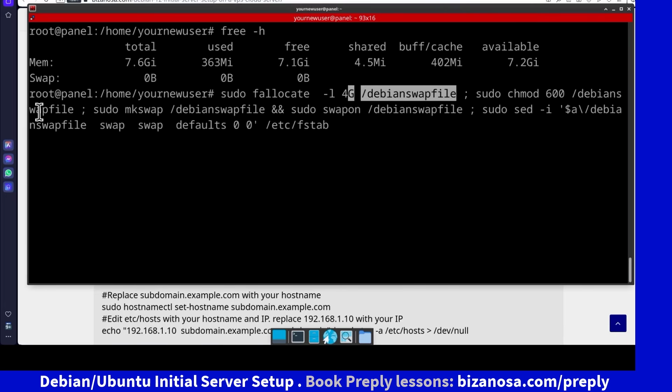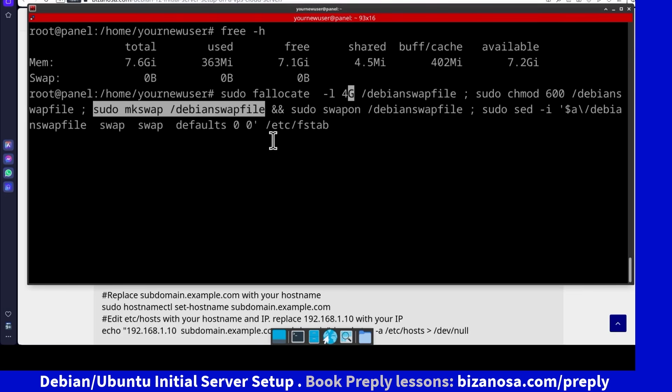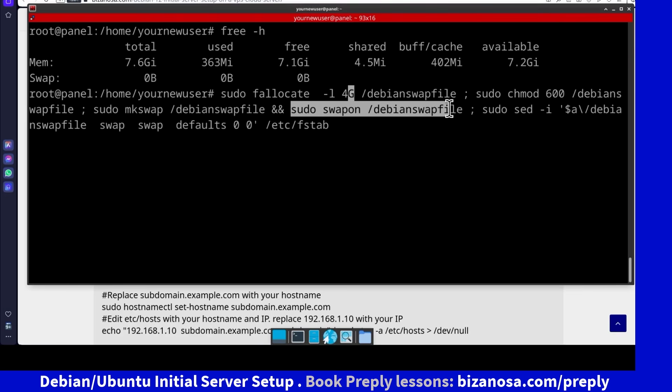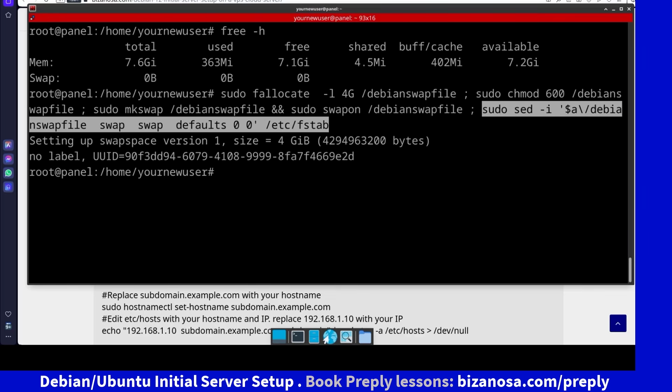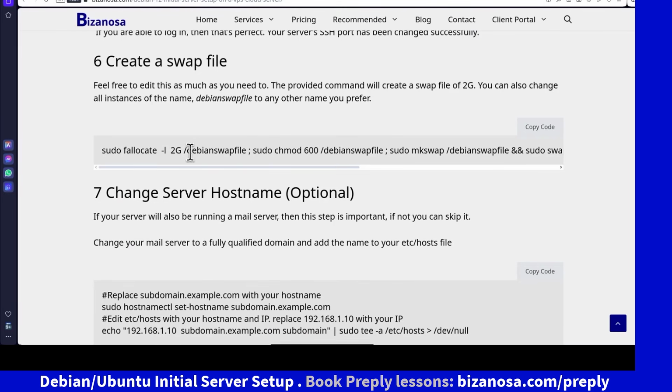So once we change the permission for the file, we're going to make swap, turn it into a swap file, and then we're going to turn on the swap. And then this is going to add this line into /etc/fstab. So whenever your system starts, the swap will still be recognized. So when the system gets rebooted, the swap will still be available. So enter, and that's going to create our swap in just one line. So you can see how putting everything in one line saves time.